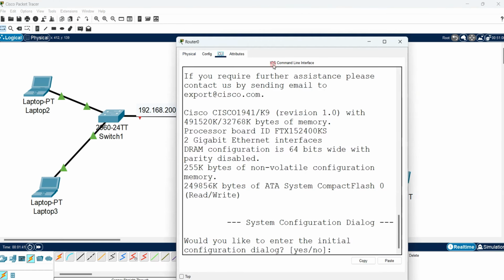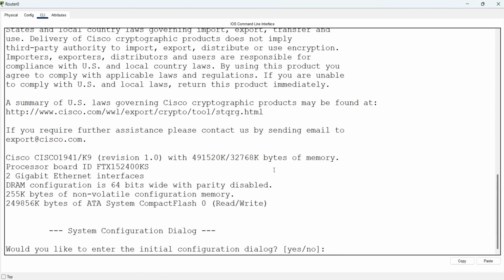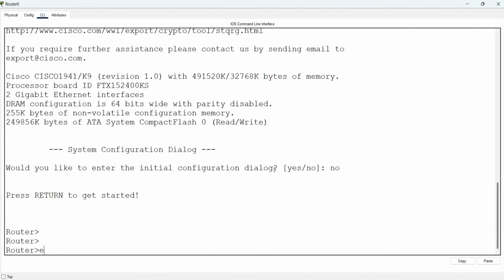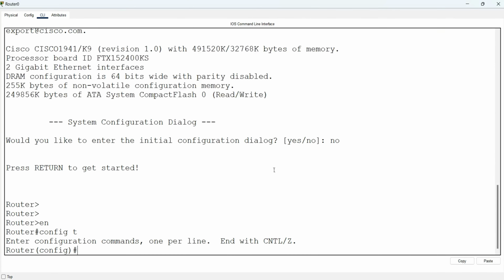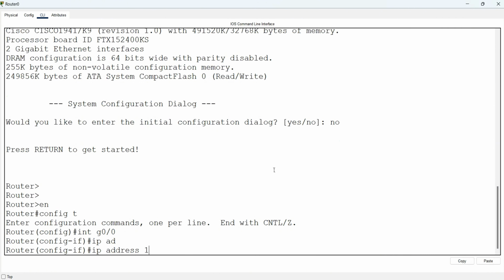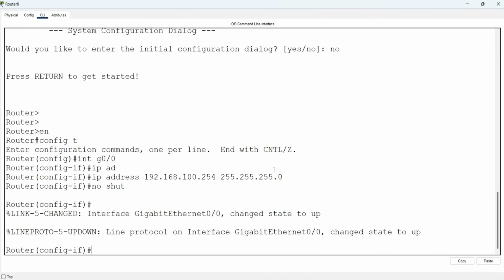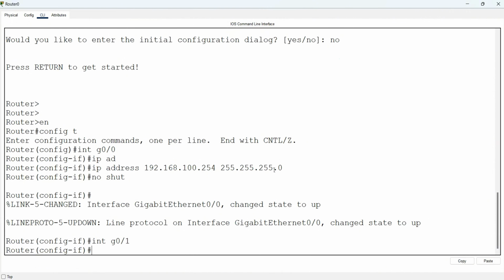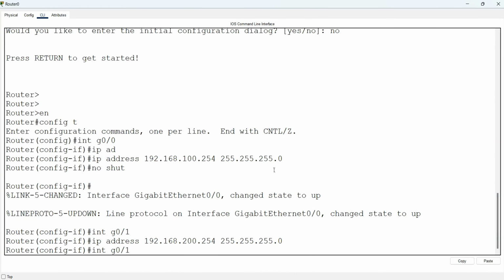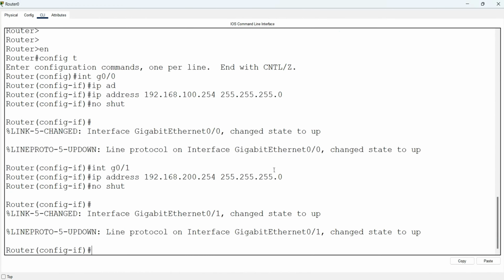Watch this. I'm going to do everything from the command line interface. All right. So watch this. Let me just go ahead to my global configuration, get into my first interface, and give it an IP of 100.254 with a default mask of a class C. Then I have to make sure the interface is up. Then I'm going to do the same thing for my other interface and give it the next number, which is a different network, 200.254, and make sure the interface is up.